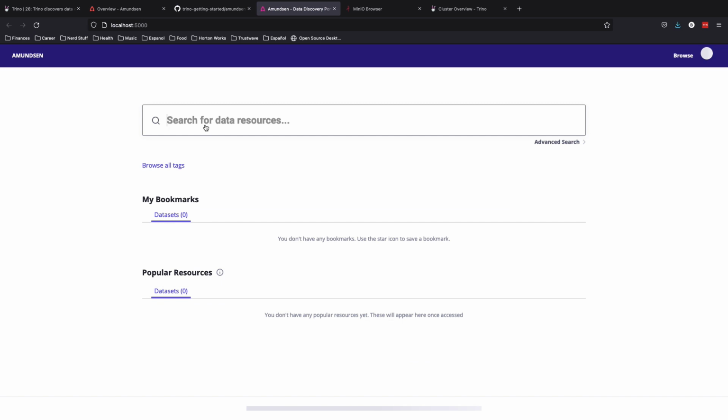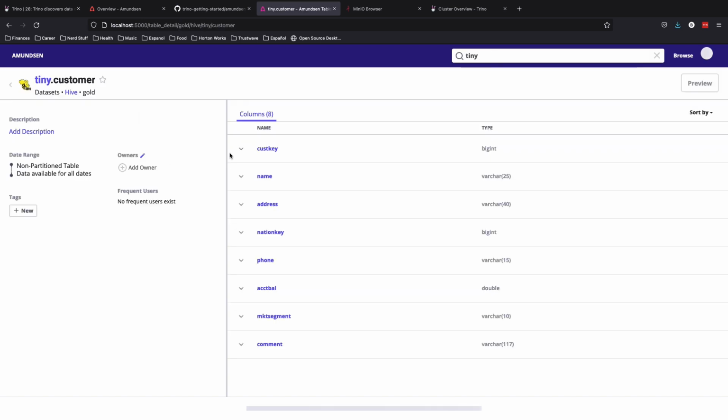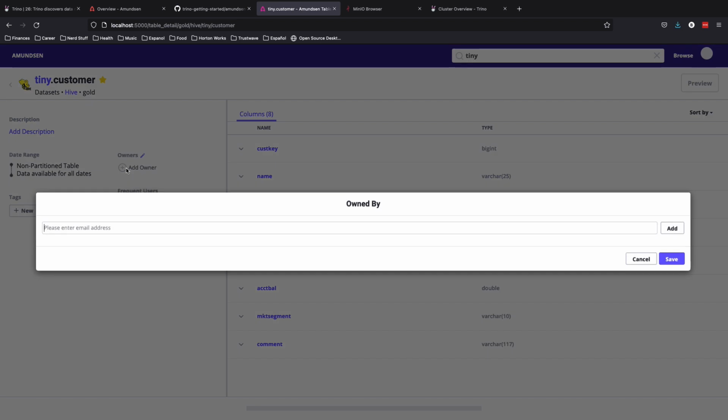Okay, now we should be able to search Tiny, and sure enough, we get two data results, customer and orders, and these are the ones that we just created. And sure enough, they have all of the customer key, name, address, everything that we saw getting pulled up, and this is great. So now we can star this. This is the table that I was actually looking for.